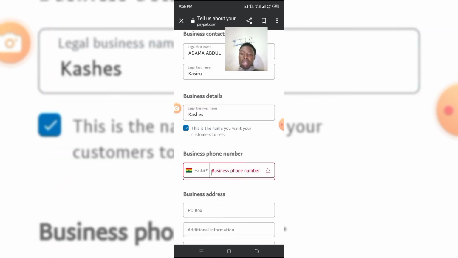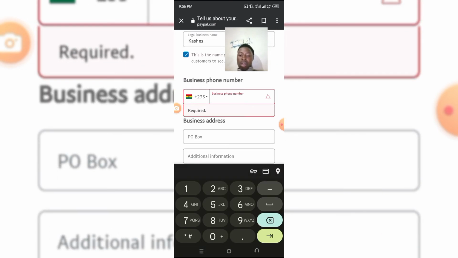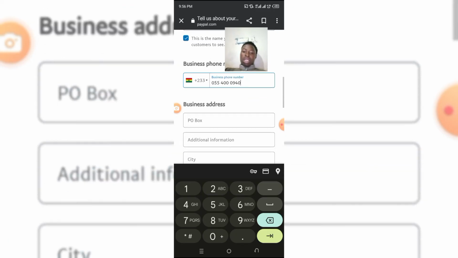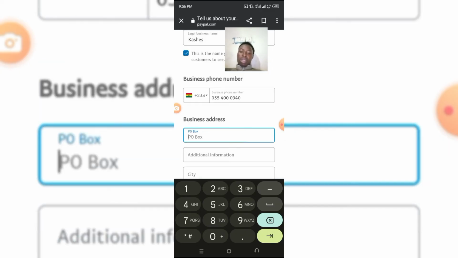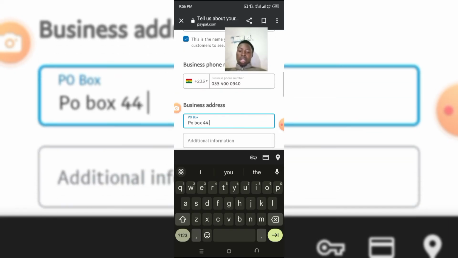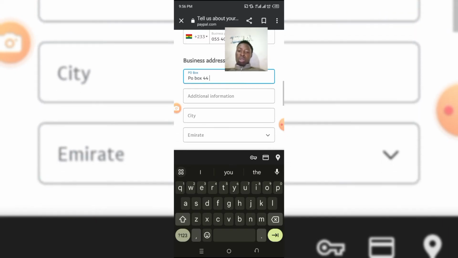Yes. My mobile number is 55400940. So this is my number. Because I am in Ghana, this is my telephone number. For the business address, with my PO box number, I'll go for 44. For additional information, you can choose to leave it.